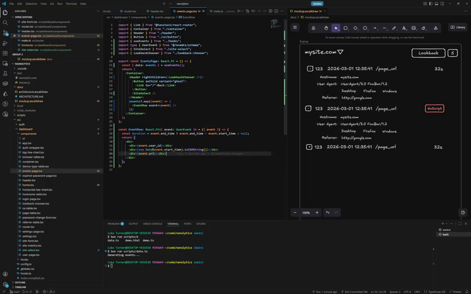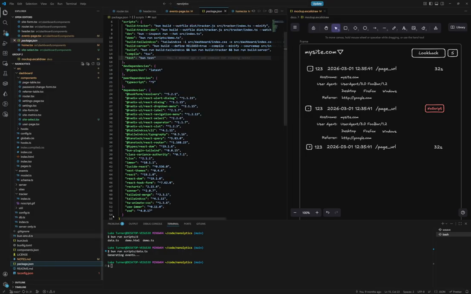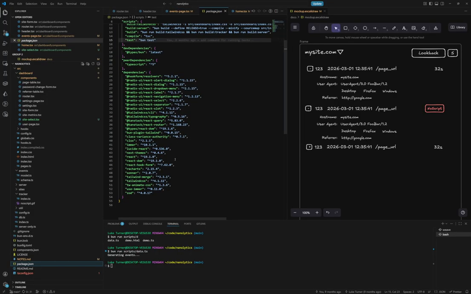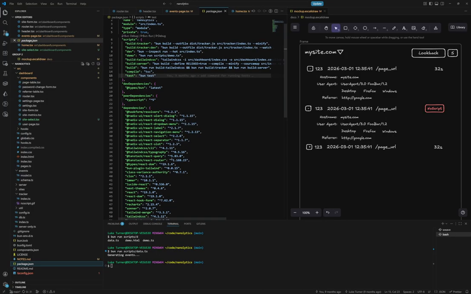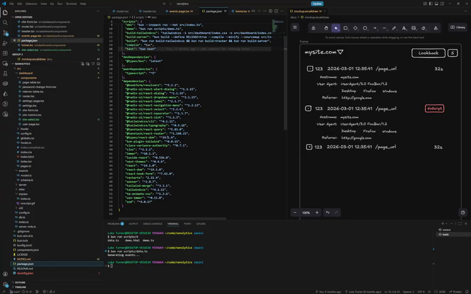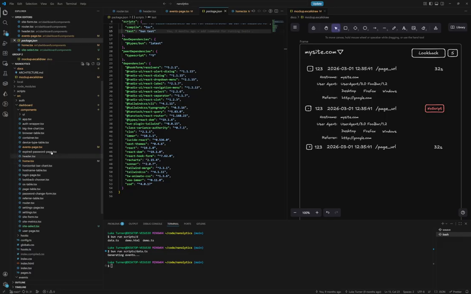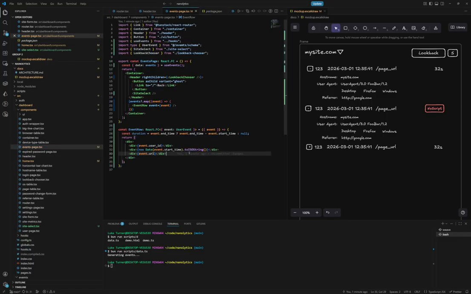I'm trying to remember. Let me look at our package.json here. Do we have a date library? Did we pull in any date libraries in here? No, we did not. That's fine. Who needs them, right? Who needs a date library?